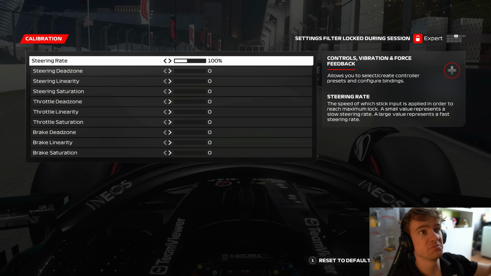Steering rate, I've not even tried changing that, but I think that's mainly for controller players actually, where if you turn it up, the car just responds faster and vice versa.